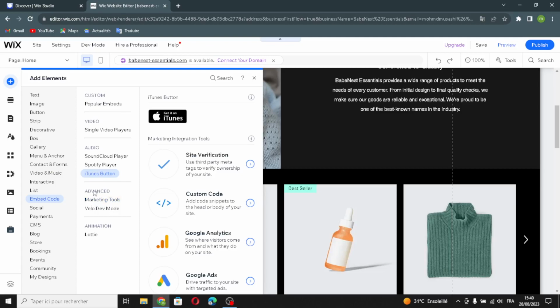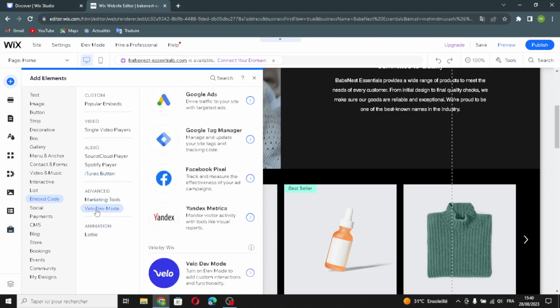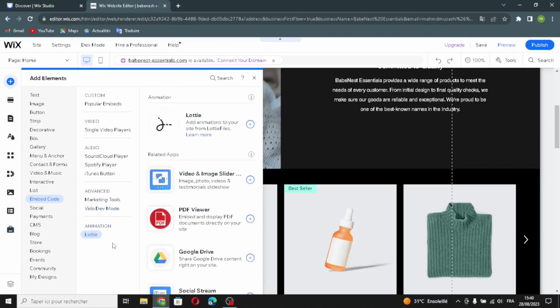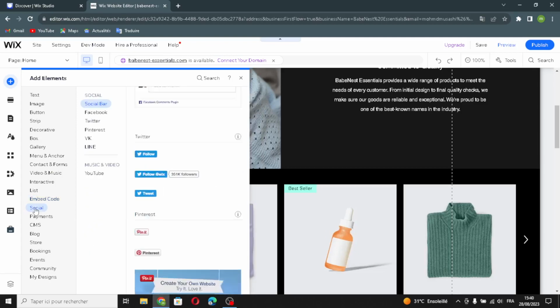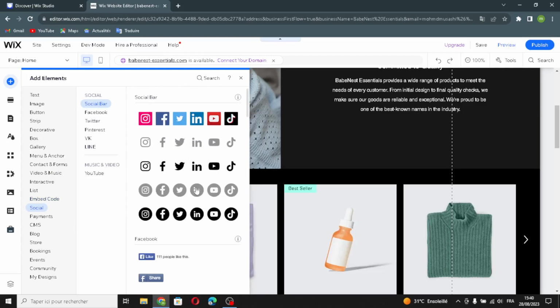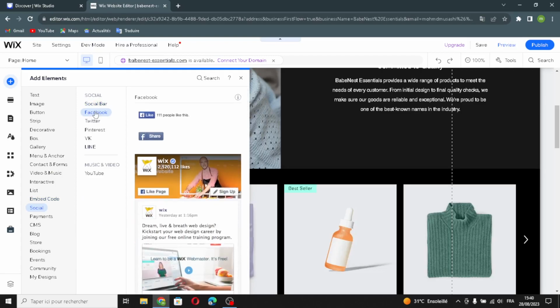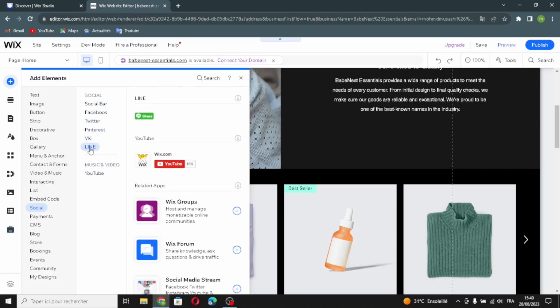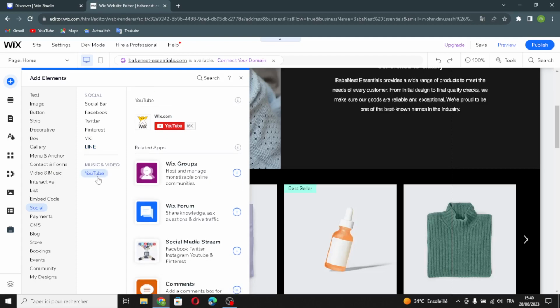Here you find the advanced elements, the marketing tools and the velodev mode. The last here is the animation element. Now let's move on to the social bar. If you wanna add social bar, select any one of these, or Facebook link, Twitter, Pinterest, or VK or Line, or YouTube.